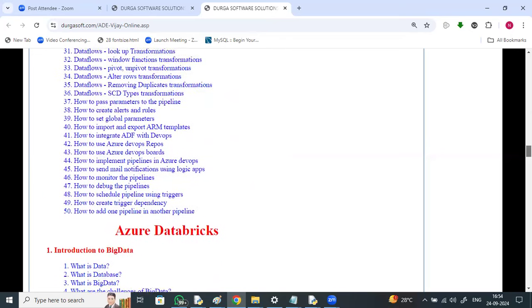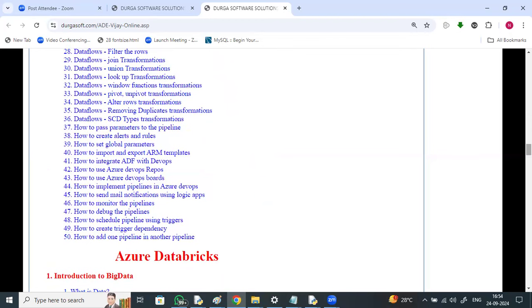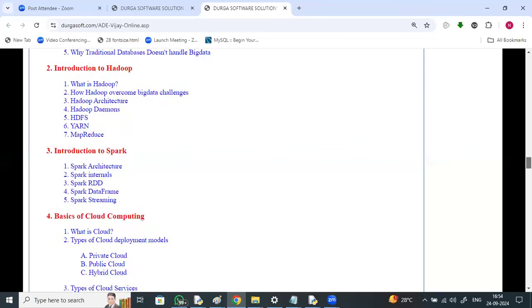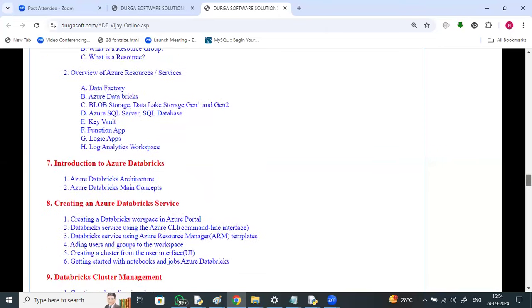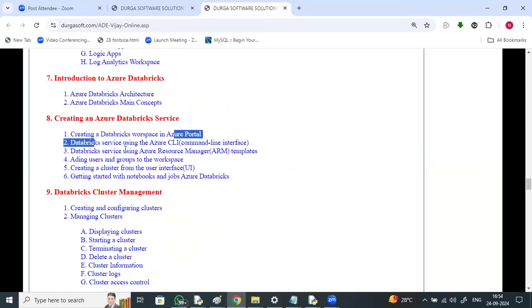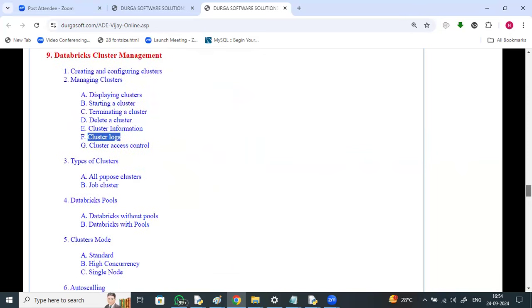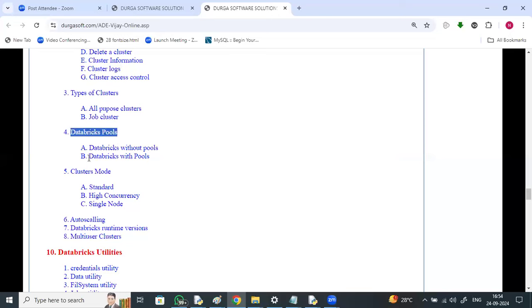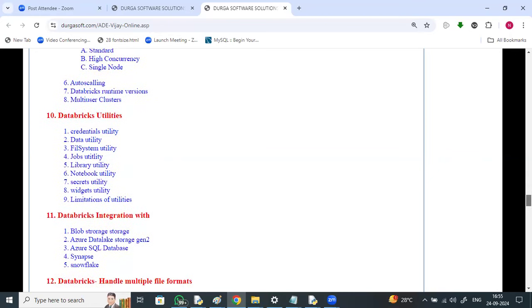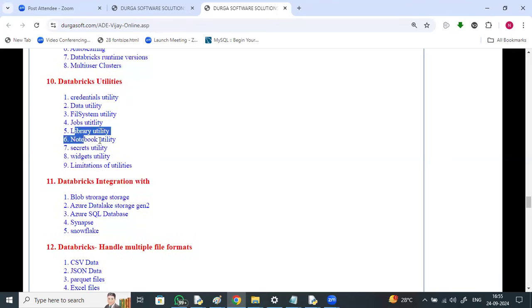Then Azure Databricks. Before I go into Databricks, you'll be given the basics of big data, Spark, cloud computing and Azure. Coming to Databricks: creating a Databricks workspace, creating a Databricks service using Azure CLI and Azure Resource Manager, adding users and groups, creating a cluster from the user interface, displaying, starting, terminating and deleting a cluster, cluster information, cluster logs, cluster access control, types of clusters like all-purpose cluster and job cluster, Databricks pools, with and without pools, cluster modes like standard, high concurrency, single node, auto scaling, Databricks runtimes, multi-user clusters, Databricks utilities, credential utilities, data utility, job utility, library utility.